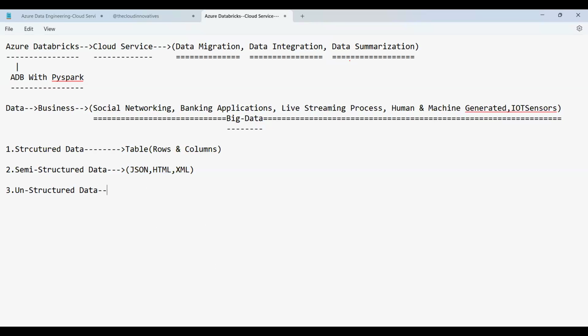And the next one is unstructured data. Unstructured data means what? There is no structure for the data, guys. Basically, there will be no structure for the data, always.